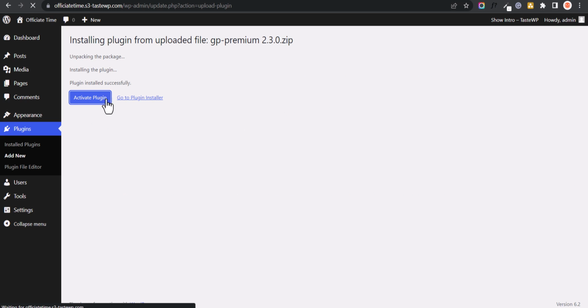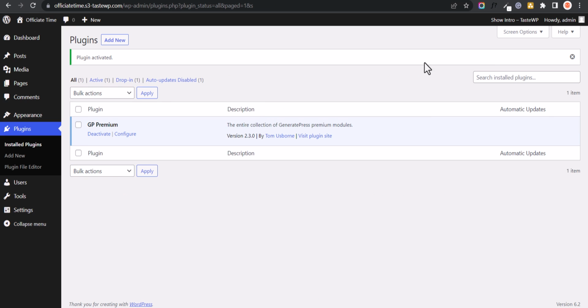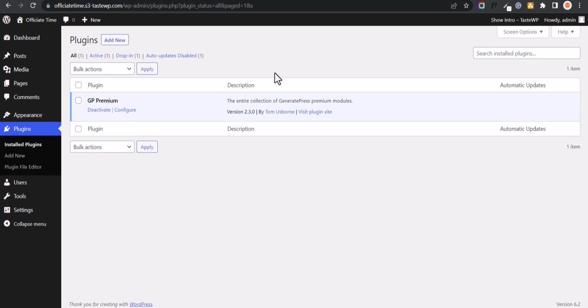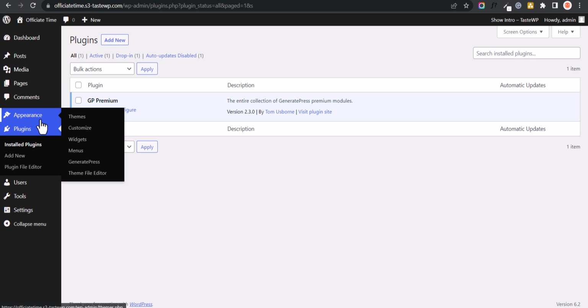Now let's click on activate here, and let me quickly close that. And let me show you each and every option that you will get in this theme, and after that I will show you how you can import templates so you can quickly edit your website. So let's go to appearance and click on customizer here.